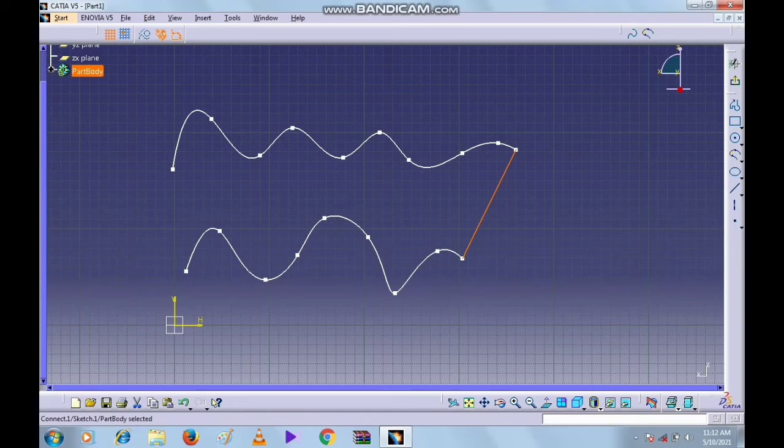Now we will see continuity in tangency. Select the connect command and select the fourth option and select the first spline and select the second spline. This is connected with a spline, these two splines.